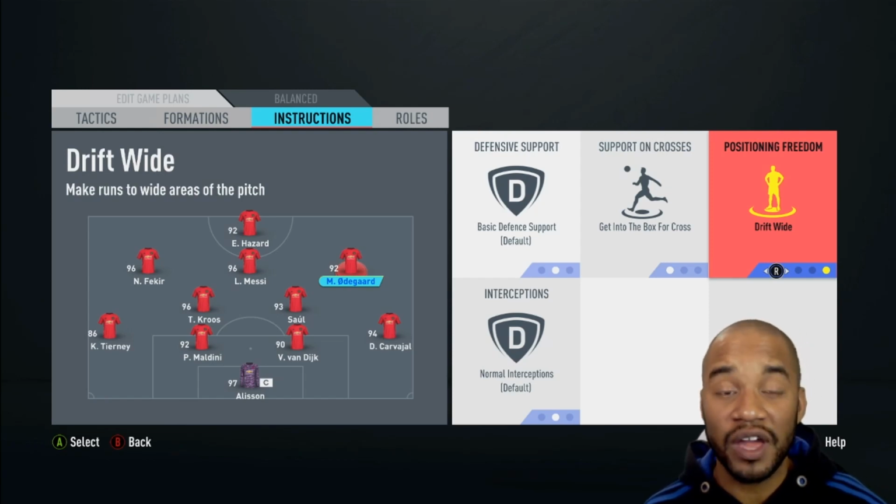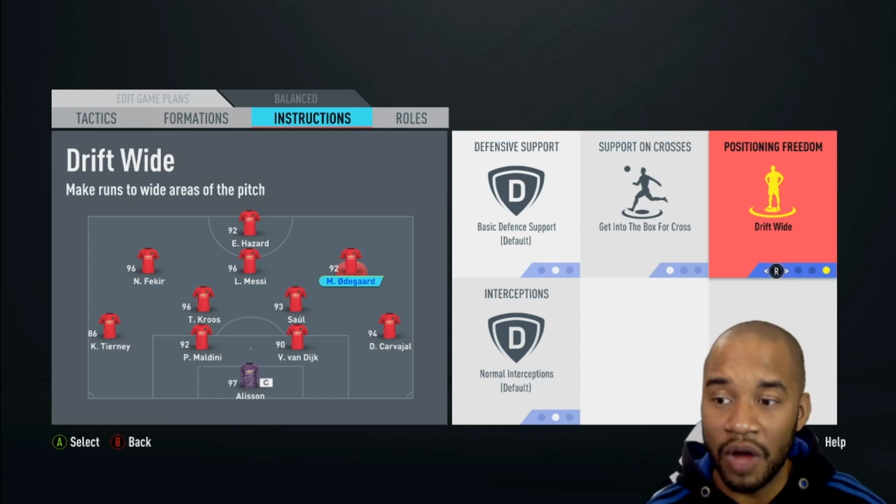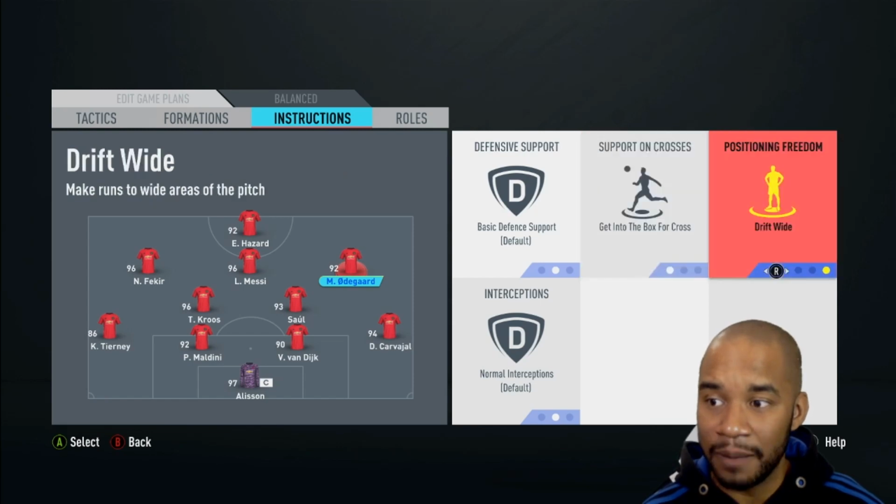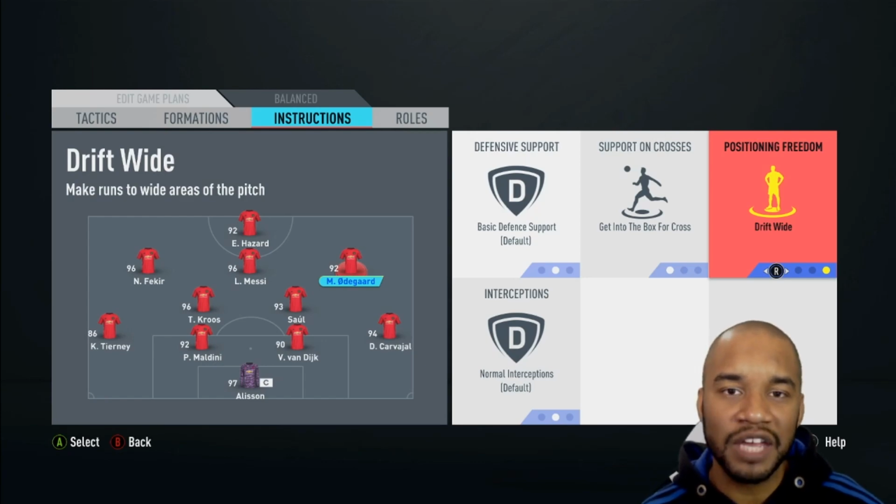We have put our attacking offensive style, their width, on 5. Okay, so we have enough width as well, and get in the box for the cross does create some width at the same time. Drifting wide, if you leave it on drift wide, it gives you options wide, but at the same time it gives you very limited passing options in the middle of the pitch.